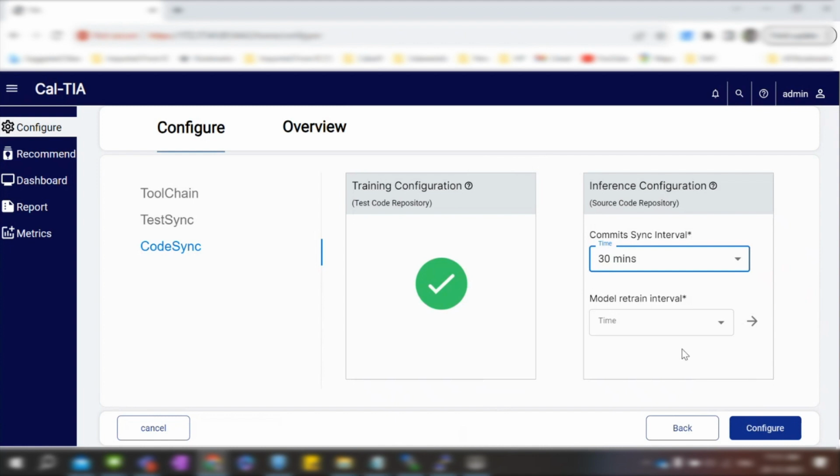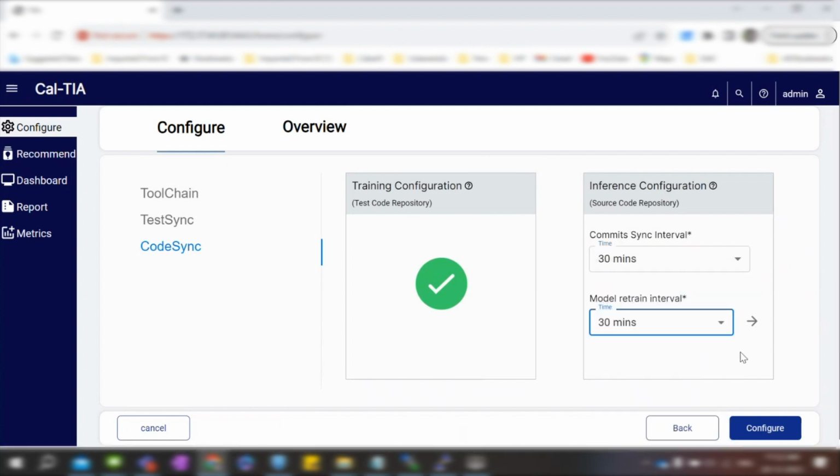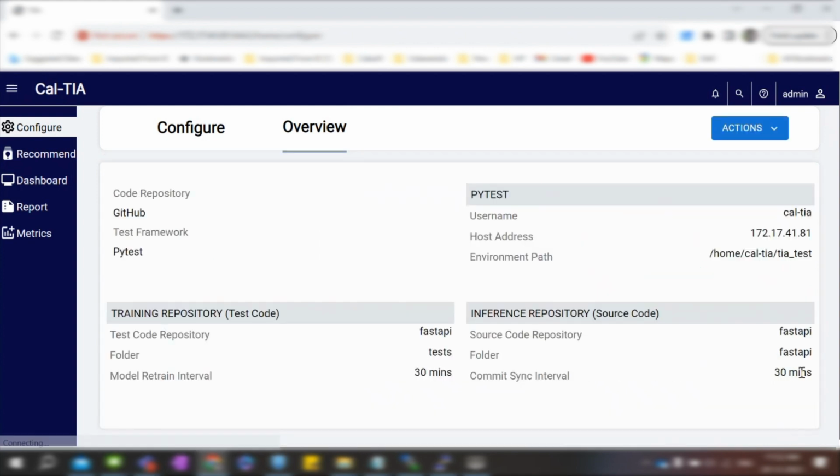And the second one here is the model retrain interval. The models need to get to know any new changes that are happening to your application at a regular interval. Say, for example, any new test cases are getting added or any existing test cases are getting modified. The model should learn that so that it can give accurate recommendations. So this is that interval which we are calling the model retrain interval. Here also I'm going to choose 30 minutes for now. So with that, we have finished the inference configuration as well. And if we go to the configure page, we see all the details that we have selected.